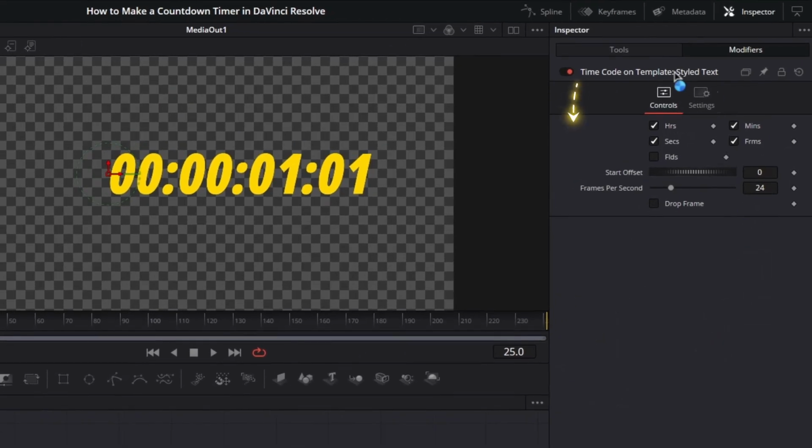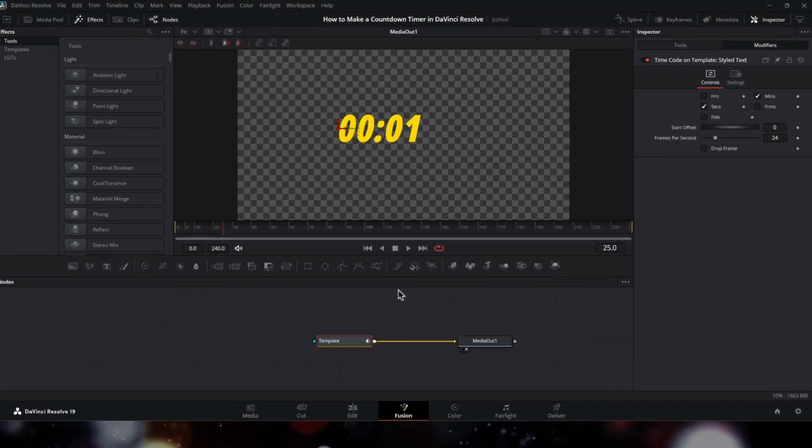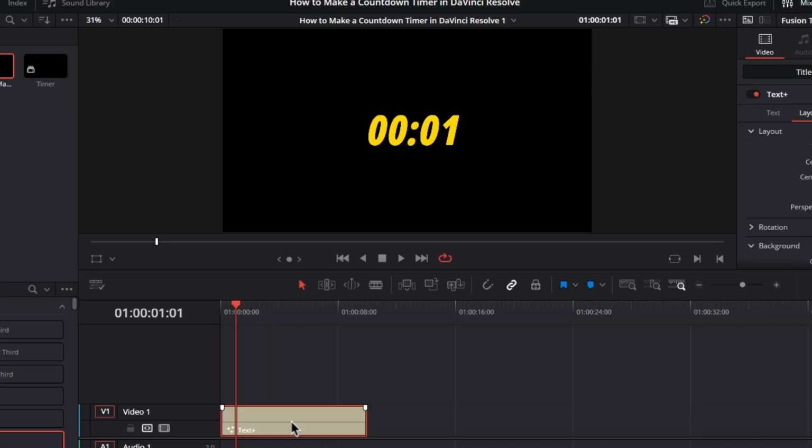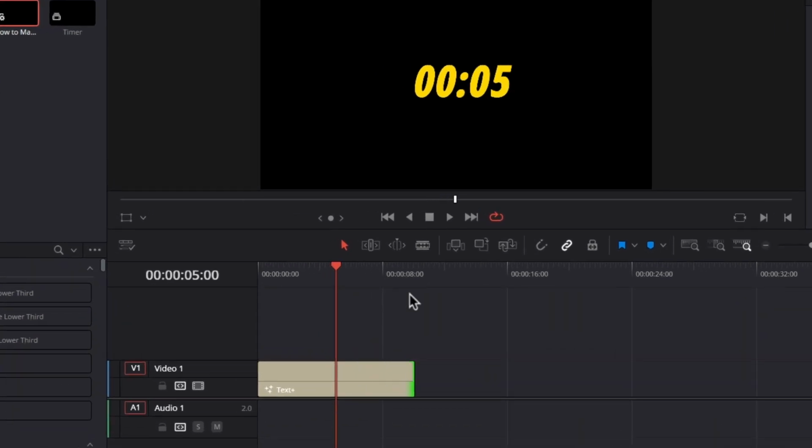Right now, we're in the Fusion page, and now if we go up to the Inspector tab, we can mute or unmute these different parameters independently. And now if we go back to the Edit page and look in the Viewer monitor, we're going to see only those parameters active which we have selected in the Fusion page. Adjust the duration by just extending or decreasing the Text+ title.